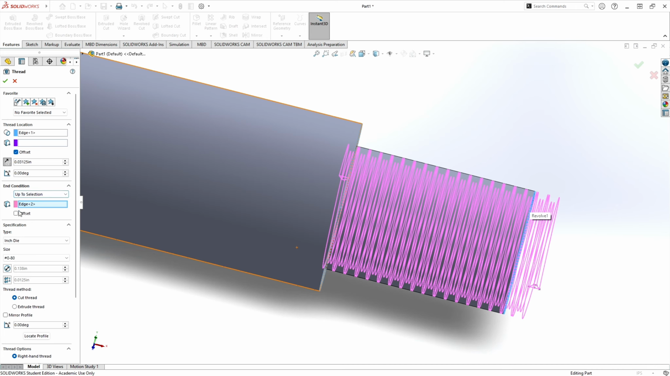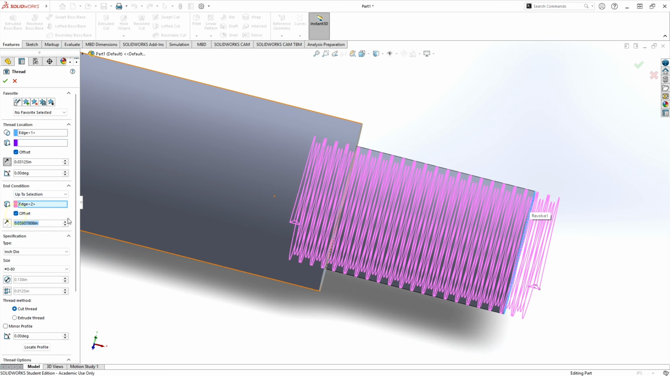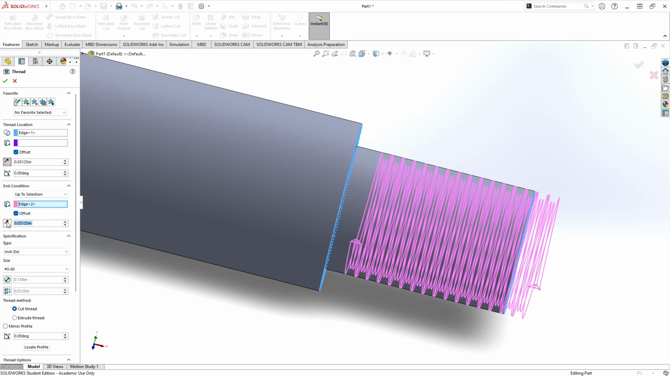For the end condition is in this other box. I accidentally minimized it. So we're going to pick the offset button on that, and right now it's offsetting again 40 thousandths into our shoulder. We don't want that. We're going to put 1 divided by 32 because it's 32 threads per inch, and then we're going to reverse the direction of the offset.